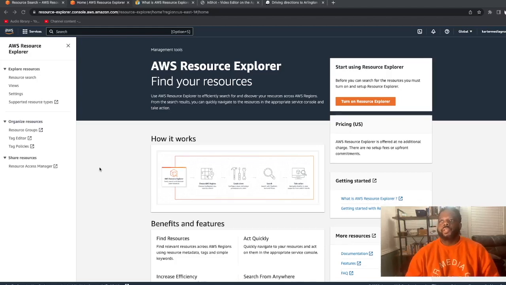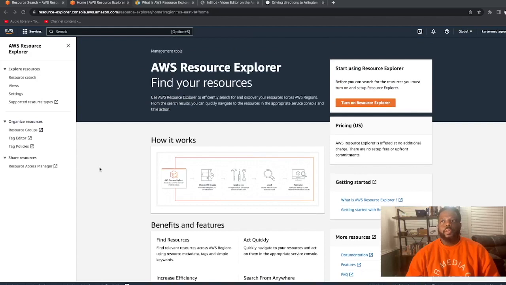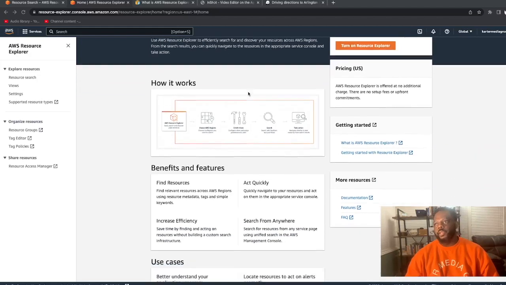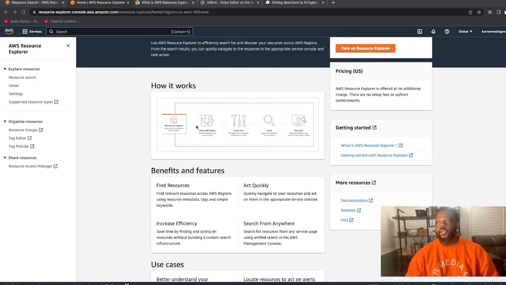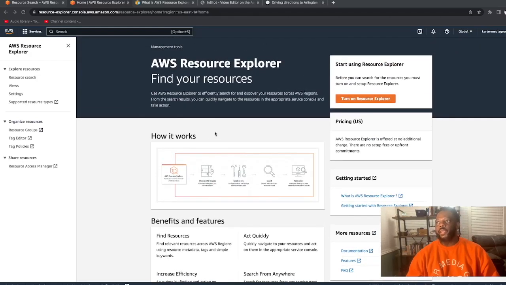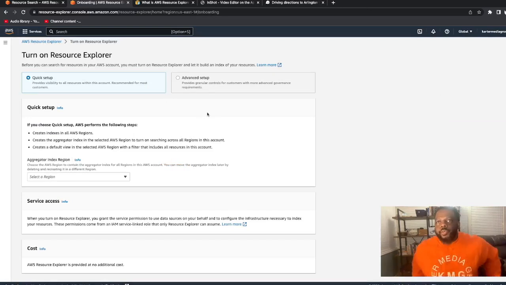So, as you can see, I'm already logged into my console here. Basically, this is just telling you what Resource Explorer does and how it works. It's got a cool little diagram. But at this point, it's not enabled on my account yet. So I want to turn on Resource Explorer.